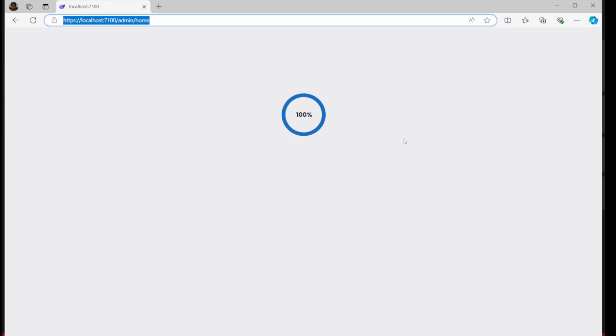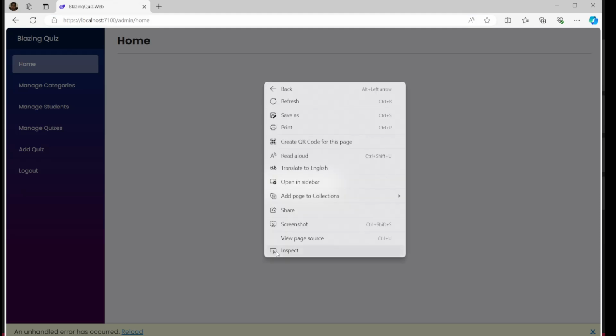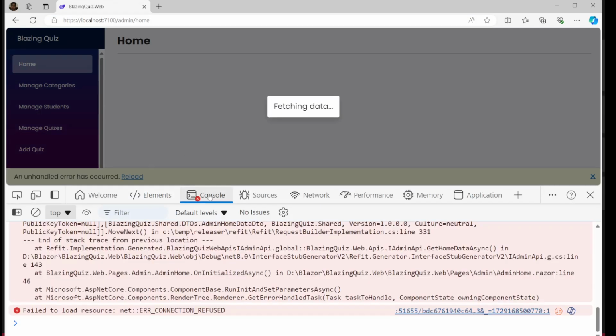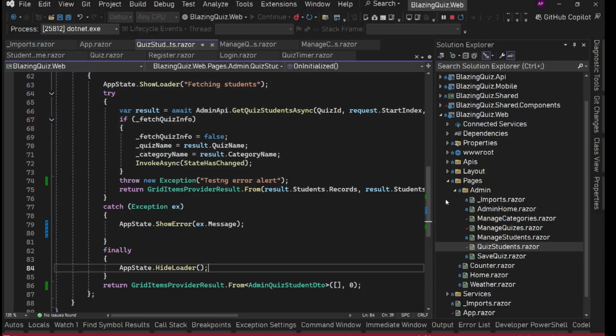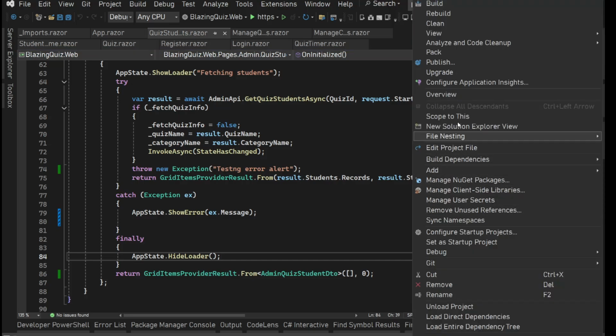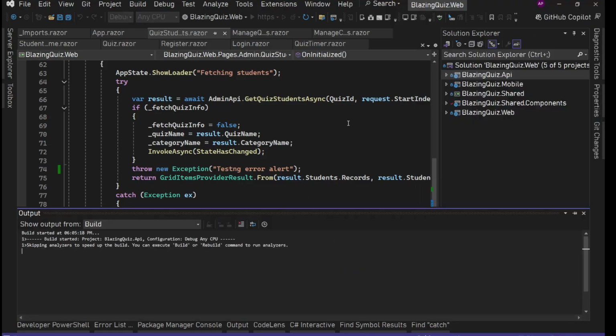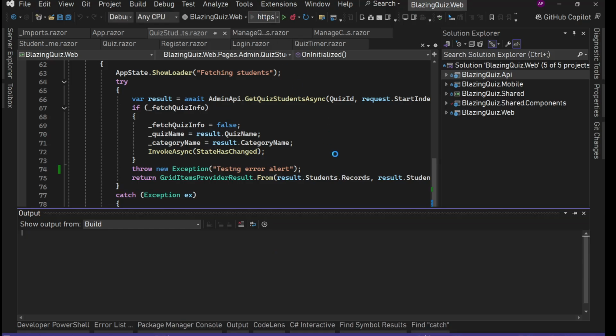We need to go to the admin. This is admin only. We have some error fetching data and then some error. Let's go to console. What is the error? Failed to fetch. That means API stopped working. Go to API. Start without debugging. Then start it.